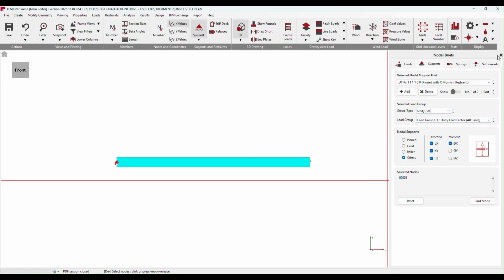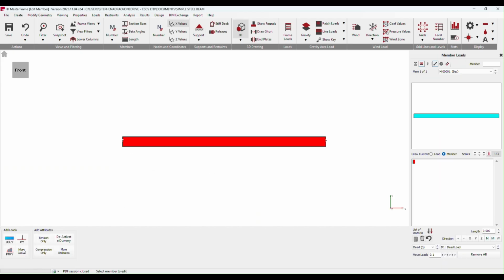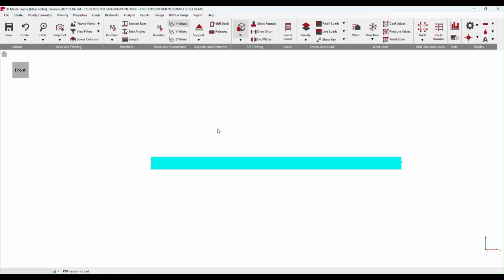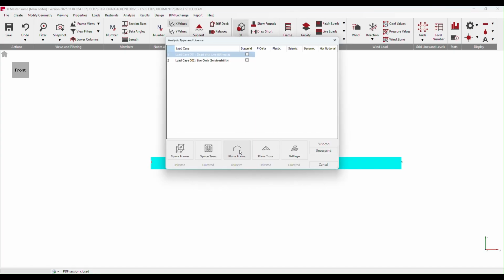To apply loading onto the beam, go to Loads and click on Member Loading. We will use a UDLY of 5 kN. To analyze the beam, from the top menu, select Analysis, then Static Analysis. The Analysis, Type and License toolbar will appear.